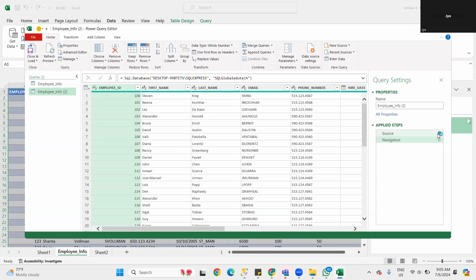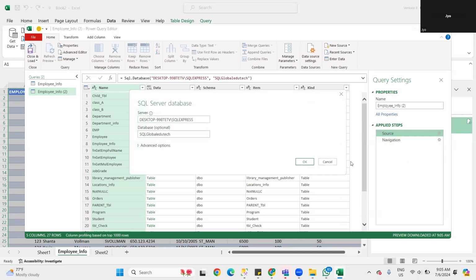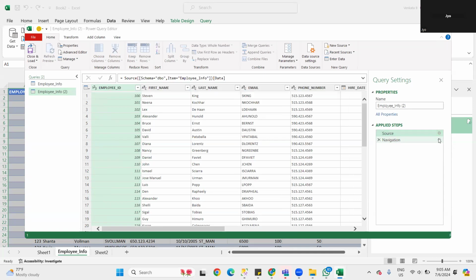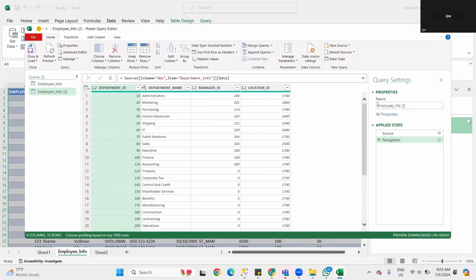When you click Source, it will give the database name. Go to Navigation. When you click Navigation, you can change the table name. What is the table I'm going to get now? Department info. So click OK. You can type it as department info.